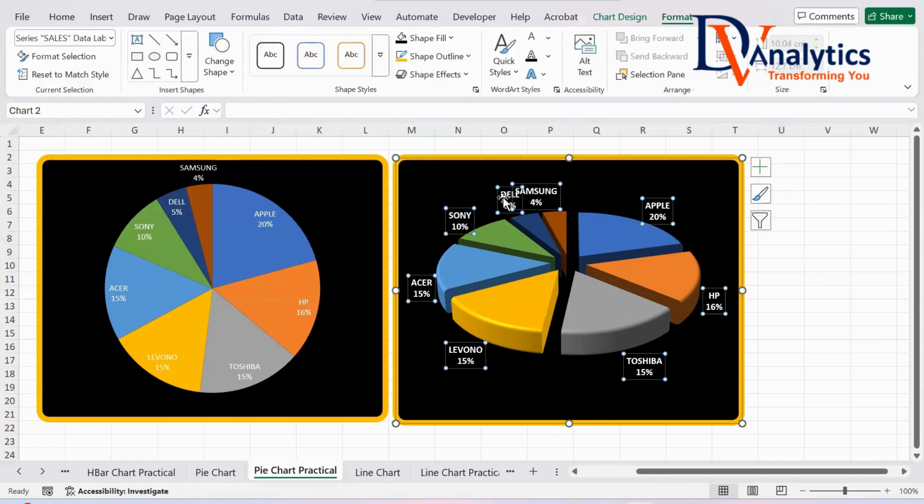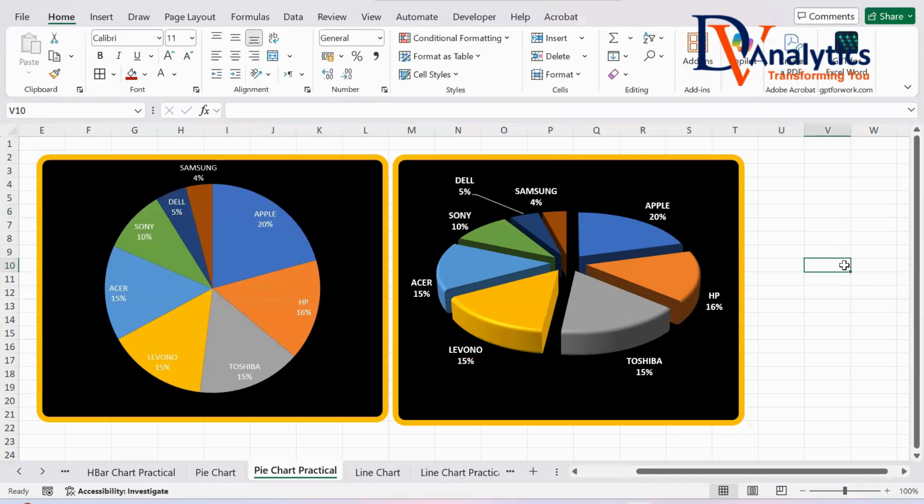When you see the data labels overlapping, you can select this and drag it to the left. So now this is something called 3D pie chart. Does it make sense to all of you guys, everyone? Yes, sir.